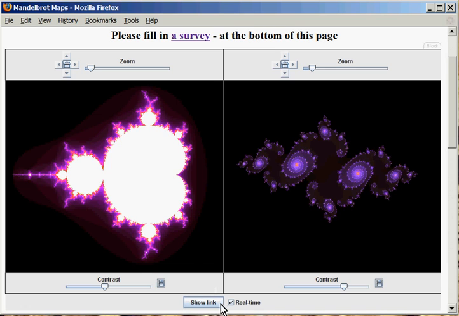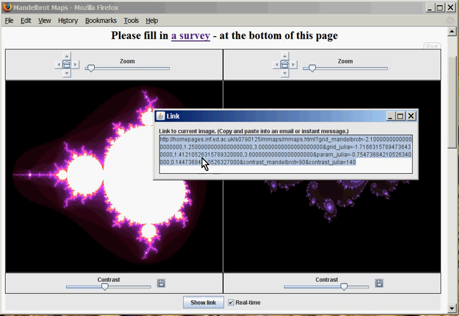Finally, there is a Show Link button. This shows a link to the exact image that we have on screen just now. This is useful if we find an interesting image and we want to bookmark it, or if we want to show to a friend what we found.